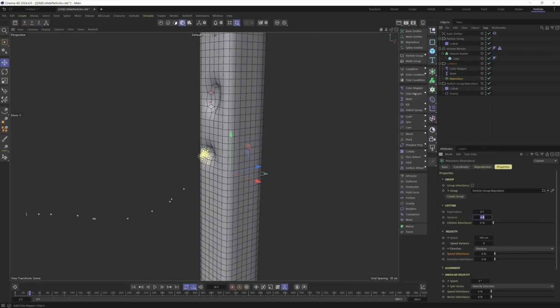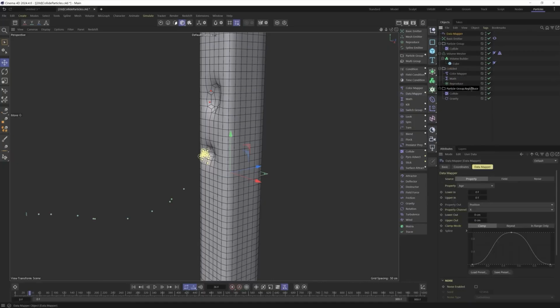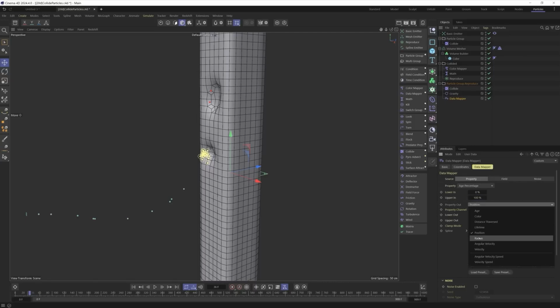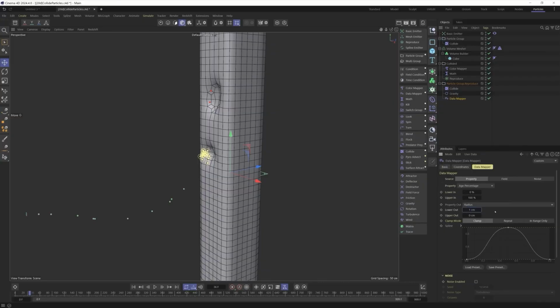So if we were to make a data mapper, drop that inside of that reproduce, I'm going to say, I want to take your age percentage from 0 to 100% and remap that to the radius. So when your age is 0, when you're brand new, your radius will be 1. And then when you're at the end of your life at 100%, your radius will be 0. So they kind of shrink into nothingness. They'll just kind of visually disappear.